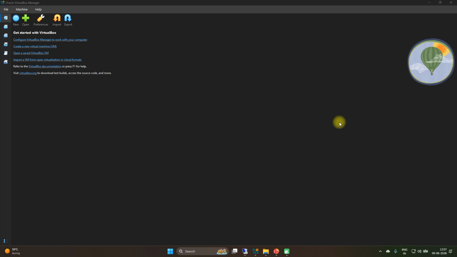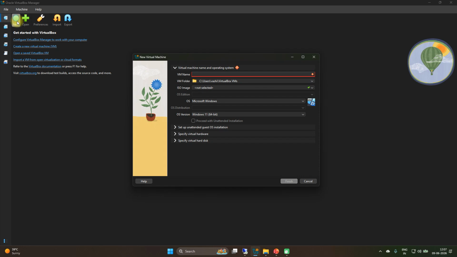So click New, give the VM a name, for example, Ubuntu Lab VM. OS distribution should be Ubuntu and OS version should be Ubuntu 64-bit. Click Finish.